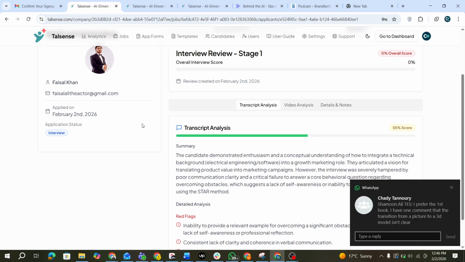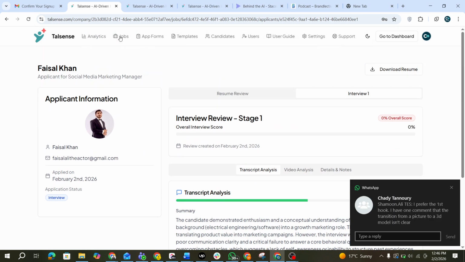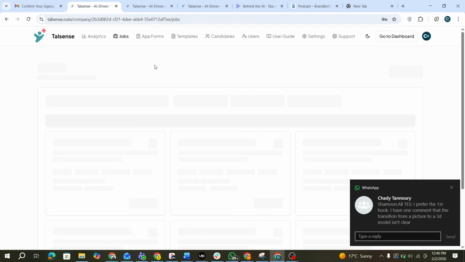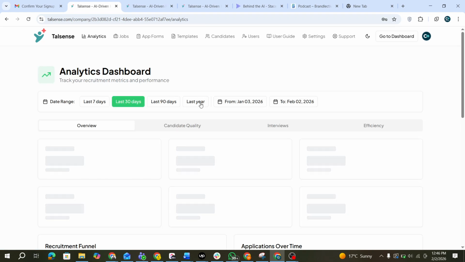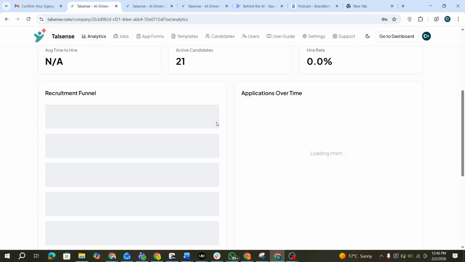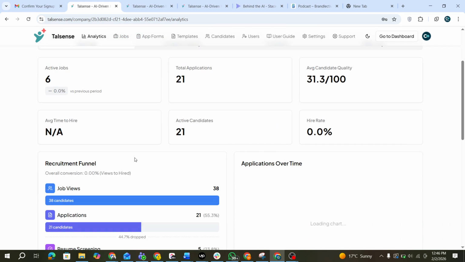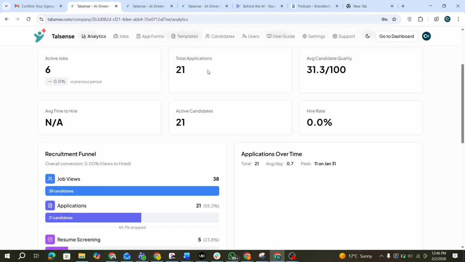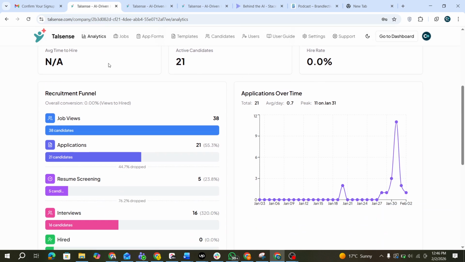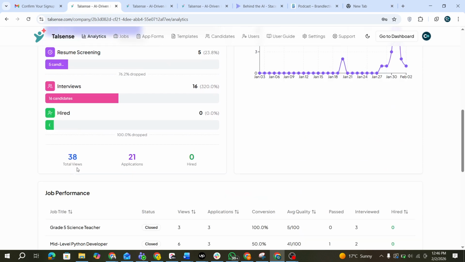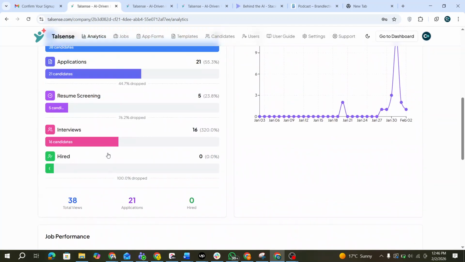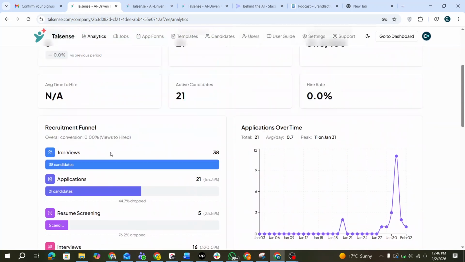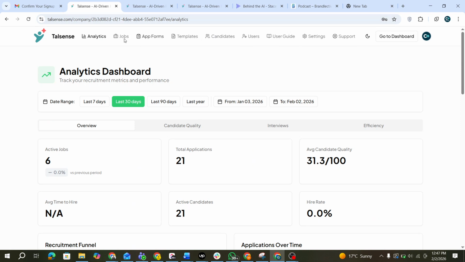And now in the pipeline you can see how the job is performing. You can also see analytics from your company perspective, like there were 6 active jobs, total applicants were 21, and the average candidate quality is like this. So you can see how your HR is performing. Here are all the jobs that are published or closed, so you can see all the details.